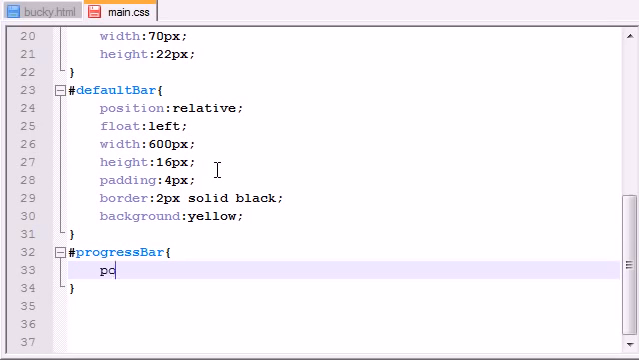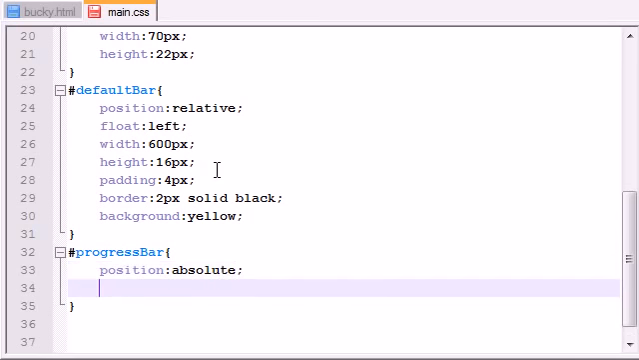Great timing for those. Position, and I want to change this to absolute. This is because we need this not relative to anything. We need it to be positioned absolute relative to this default bar. And listen, just put absolute. I can't really explain positioning because we have a bunch of elements on there, but that's what you need.